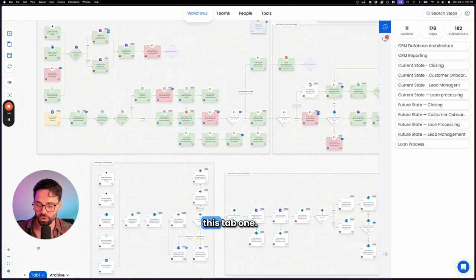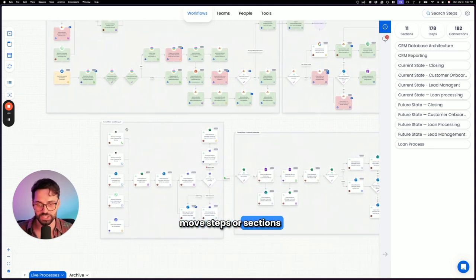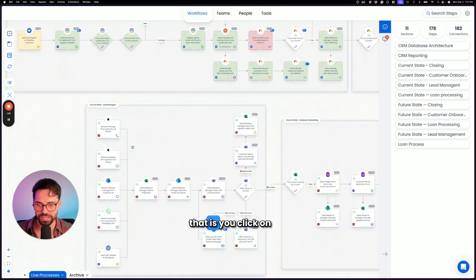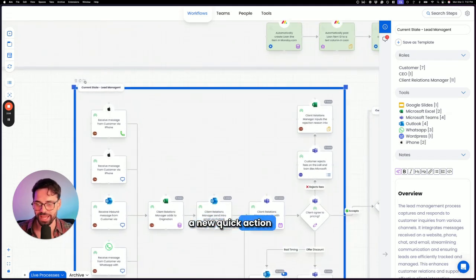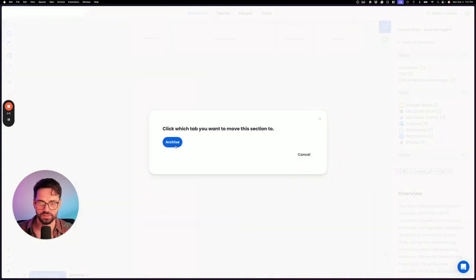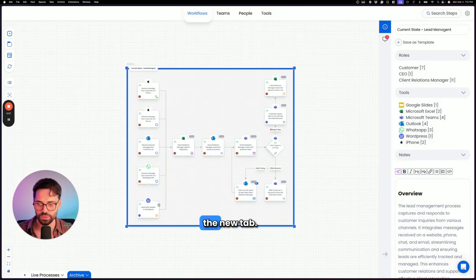So I'm going to go ahead and call this tab 1. I'm going to call this live processes. And it's super easy to move steps or sections into another tab. The way that you do that is you click on the section or the step, and you will see a new quick action, which looks like a folder, which is to the right of duplicate and trash can here. And you click on that icon right there, and it will pop up a modal that will give you buttons that represent each of the tabs that exist within your workspace. And you just click archive, and it will move that entire section over to the new tab.